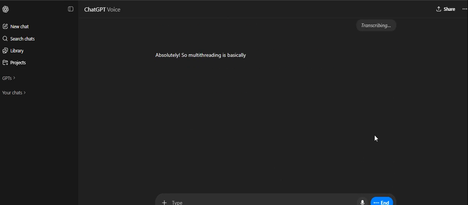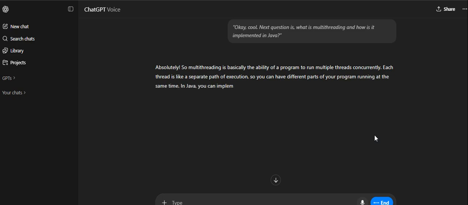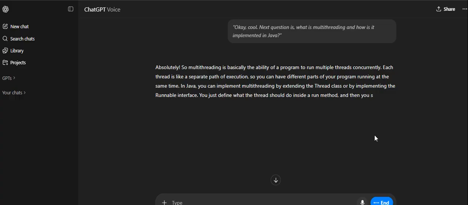Absolutely. So multi-threading is basically the ability of a program to run multiple threads concurrently. Each thread is like a separate path of execution, so you can have different parts of your program running at the same time. In Java, you can implement multi-threading by extending the Thread class or by implementing the Runnable interface. You just define what the thread should do inside a run method, and then you start it with the start method, and off it goes. So that's basically how you get things running in parallel in Java.